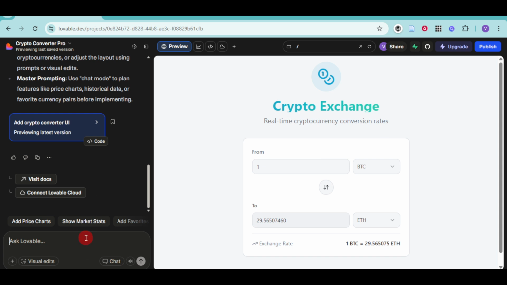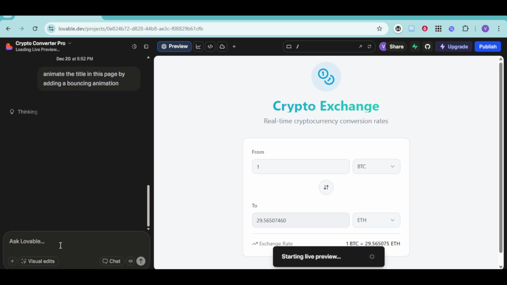So what you can do is we can just chat right here. Let's ask Lovable to do this. Animate the title in this page by adding a particular animation. So you can choose between fade, slide, or a bouncing animation. So you can just send that to Lovable.